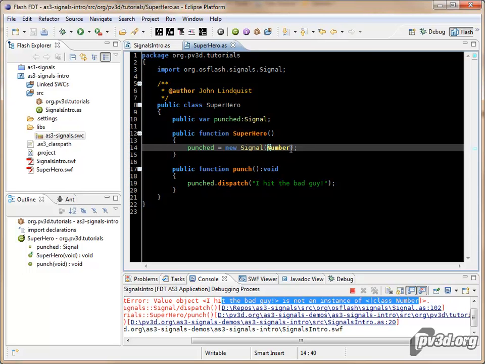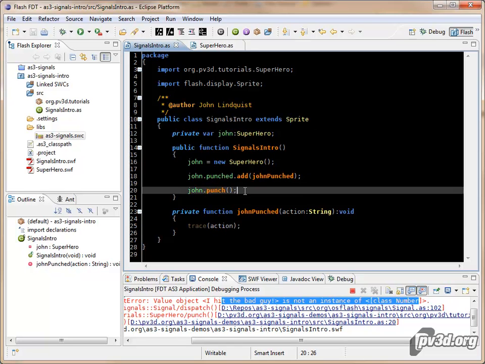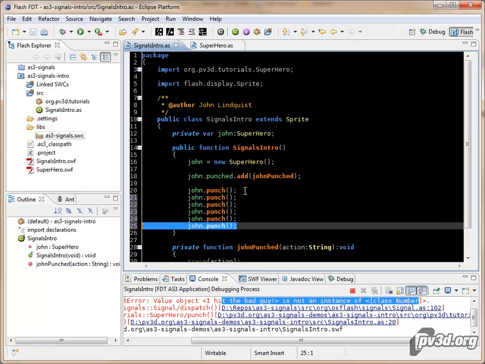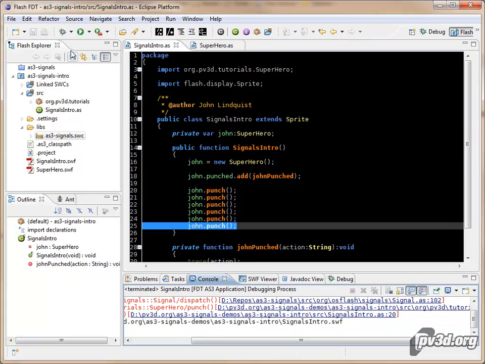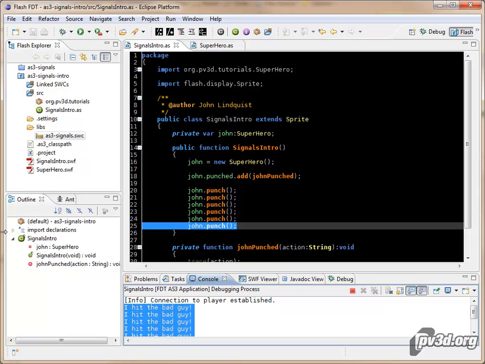So you can type, you can do multiple, you can do string, number. You can just put as many arguments in there as you'd like. So we'll just leave that as string, and there you go. It has runtime type checking. So what we're going to do here, just to prove that it works, is punch multiple times and run it, and you'll see I hit the bad guy fires multiple times.